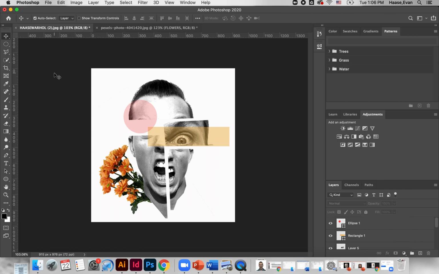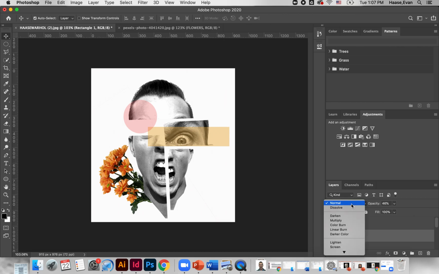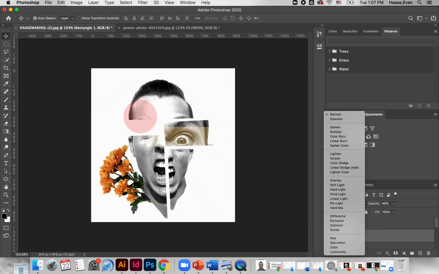The last thing I want to show you is the ability to add blend modes. Let's click one of the rectangles here. Up at the top of the layers menu, you'll see a word that says Normal. This is a blending mode. If I click that drop-down menu, all these options pop up, and if I go down the menu, you'll see that it blends that color into the layer below it in different ways.